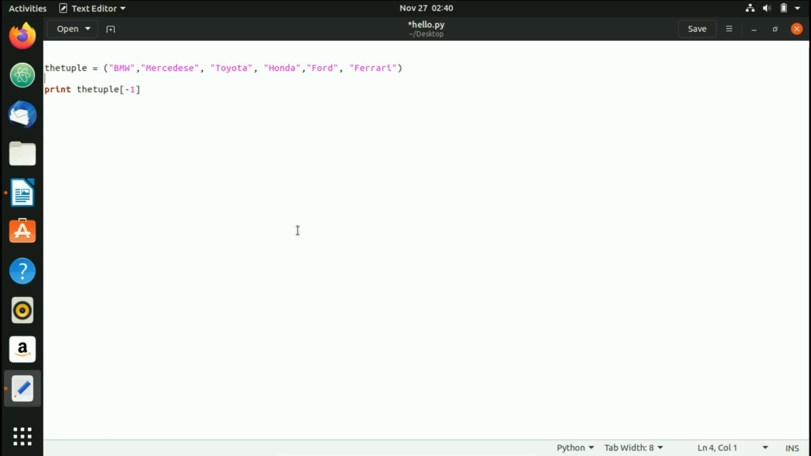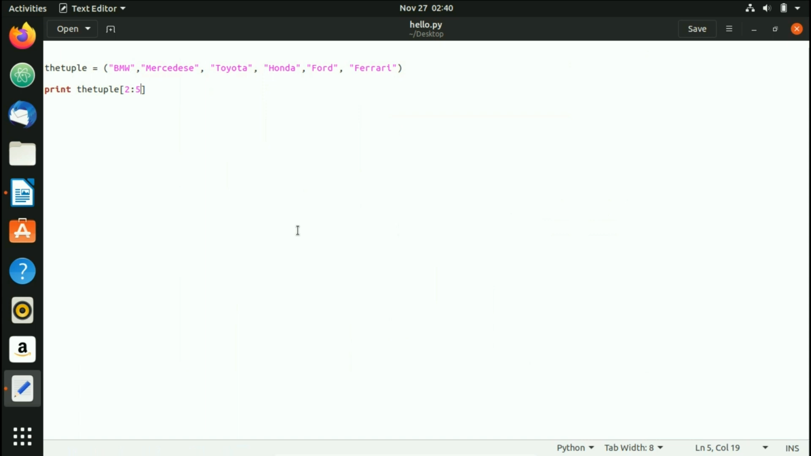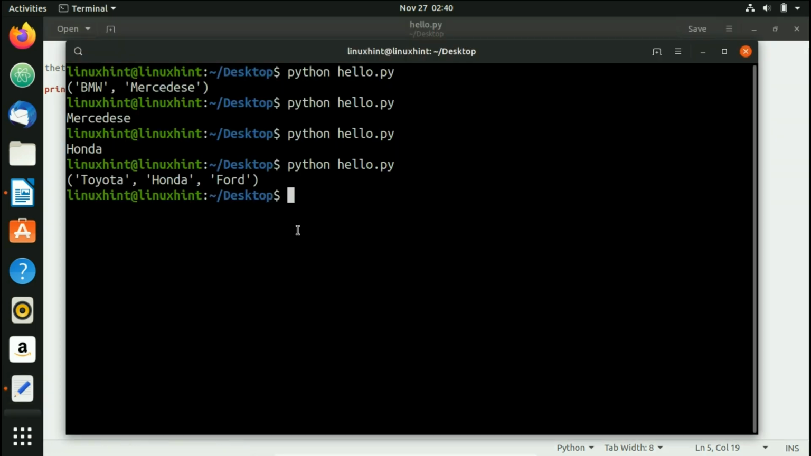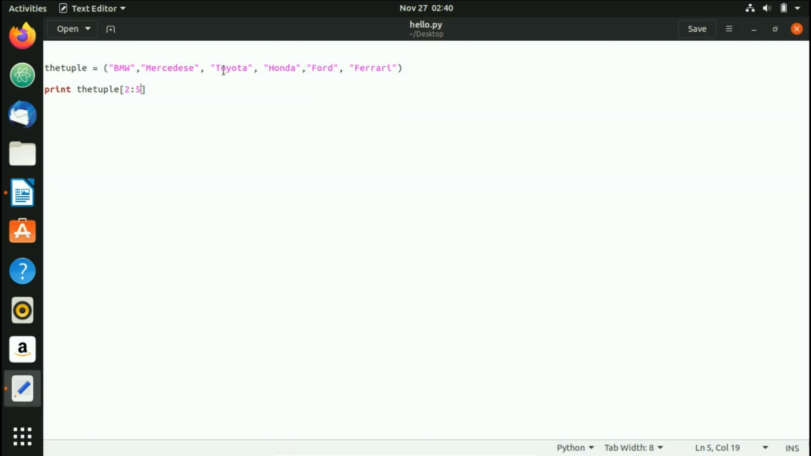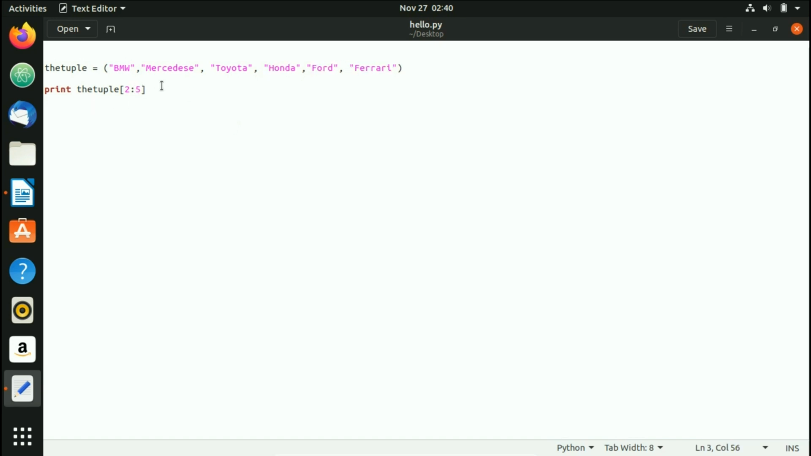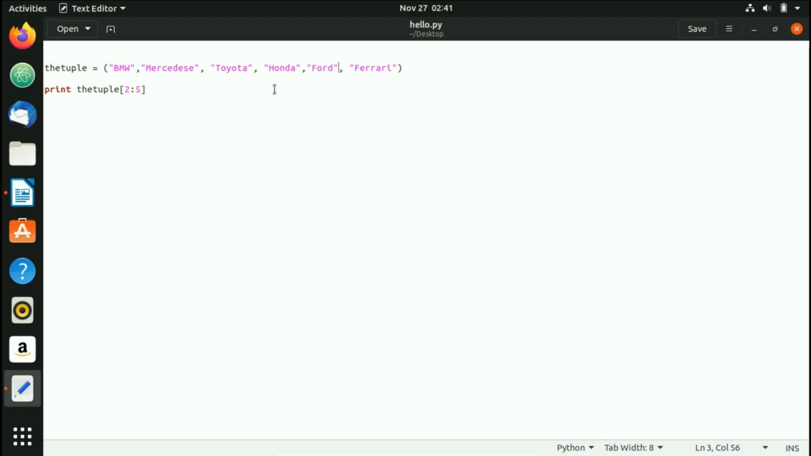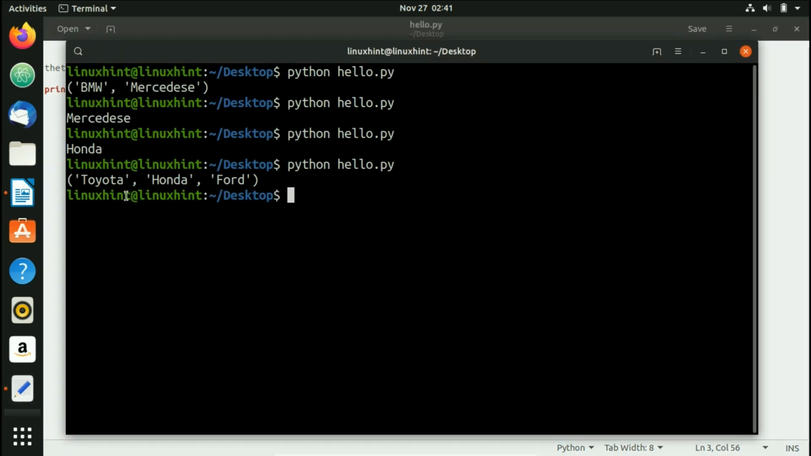Now if we simply write the range as, let's say, 2 and 5, save this, and run our code, you can see that we have Toyota, Honda and Ford. So 0, 1, 2 is Toyota, then 3 and 4. We write till 5, and it will always print out one less than the index that you have specified at the end. So here we have a new tuple with the range.